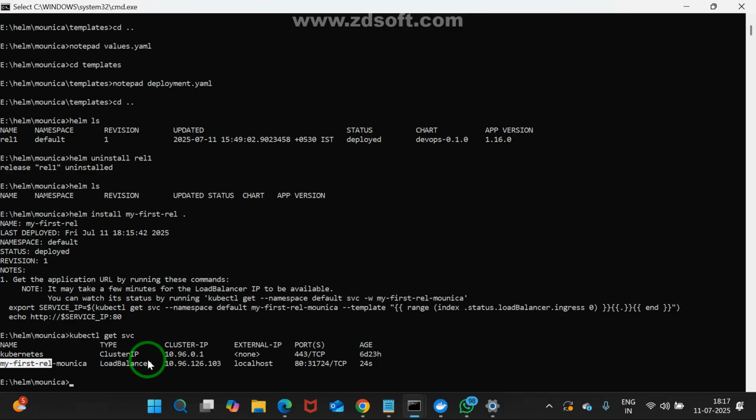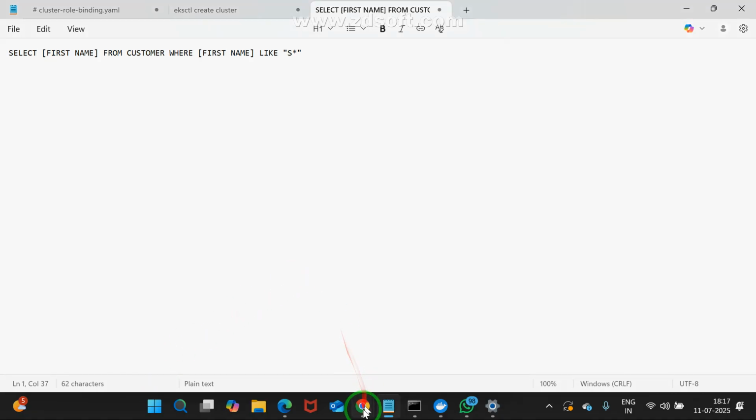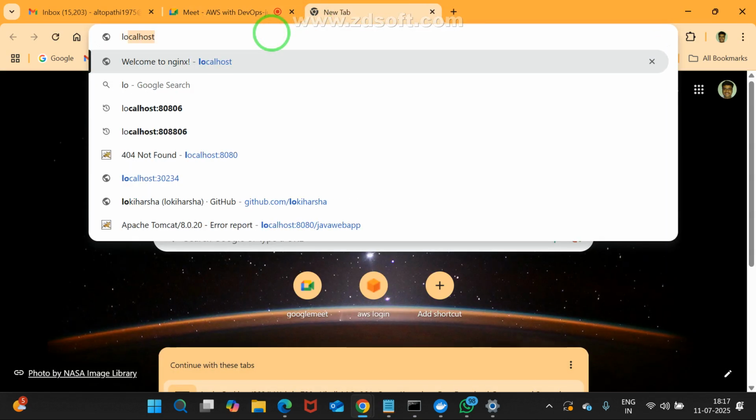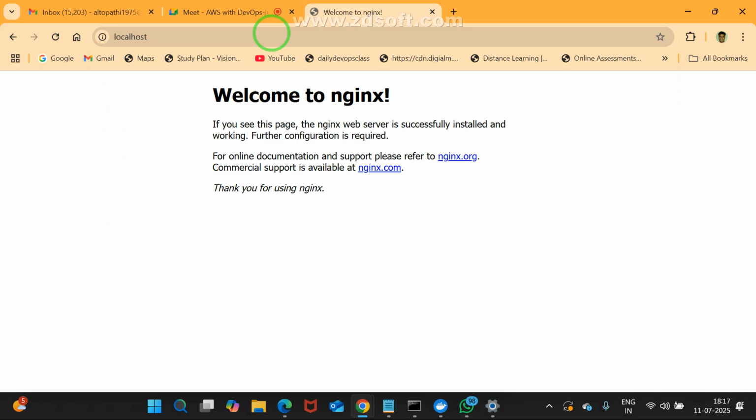Shall I go and access it? Yes. How can you access? Just open the browser. You need to give localhost. This is one way. The application is very simple, right? You may ask me, okay, sorry, this is fine. Okay, you got the output.